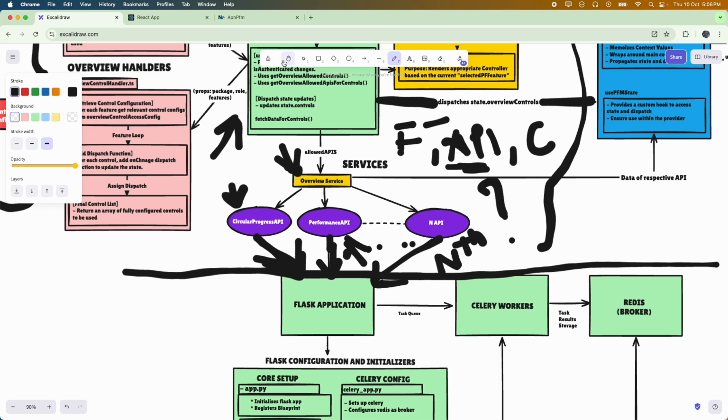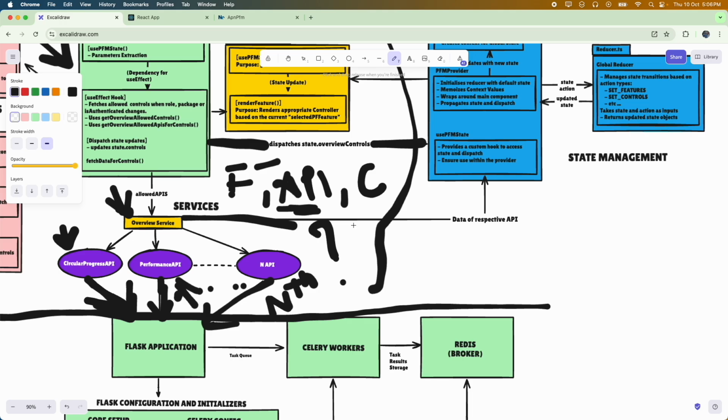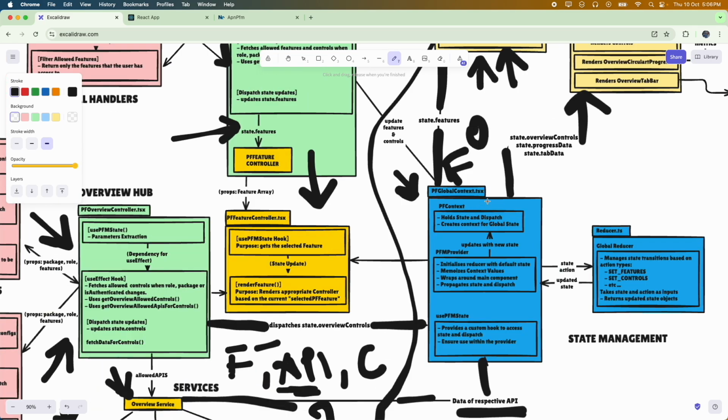Okay, and what do we have to do? We need to update the circular progress data inside the state management, the data of the respective API, and thus the state management too.